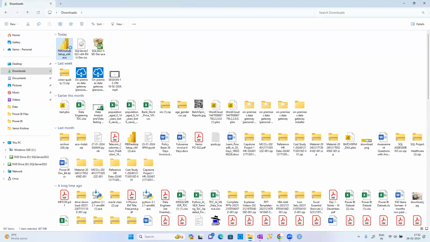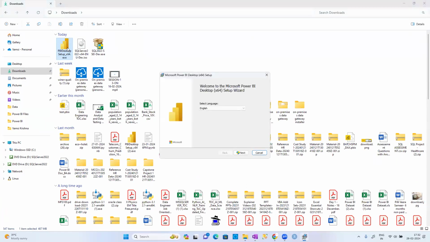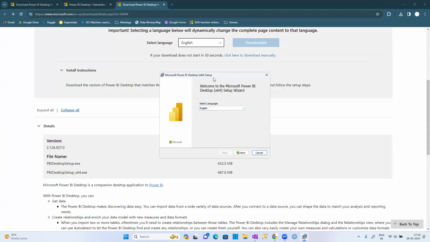Because I already have an existing Power BI, it will verify what the previous version is and what the current version is. It has to remove the old files and create new files. It takes a little bit of time, guys. But in your system, if you try to install it, it's very easy.